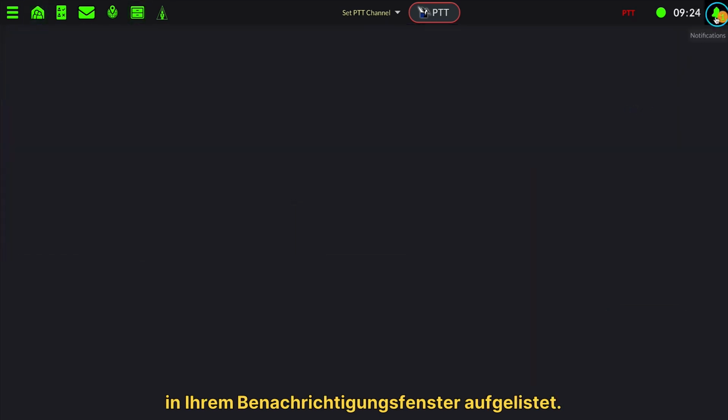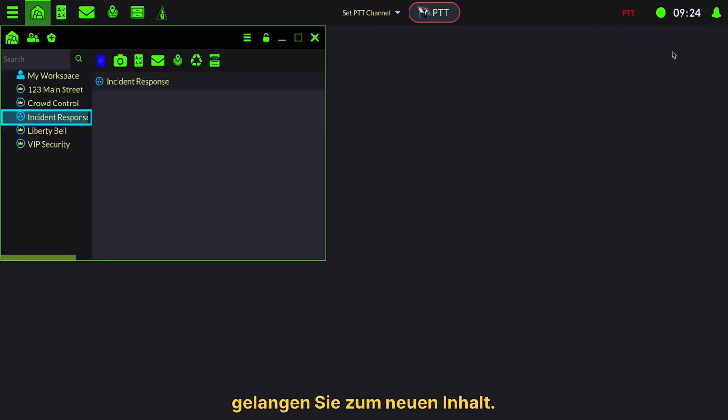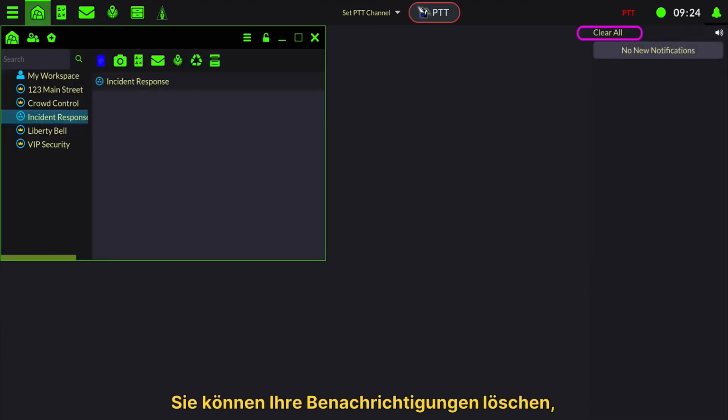Any alerts received will be listed in your notifications panel. Selecting a notification will take you to the new content. You can clear your notifications by clicking Clear All or clear them individually.